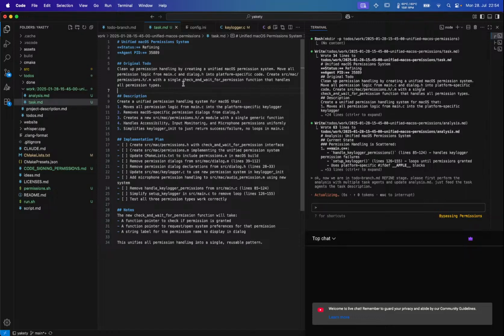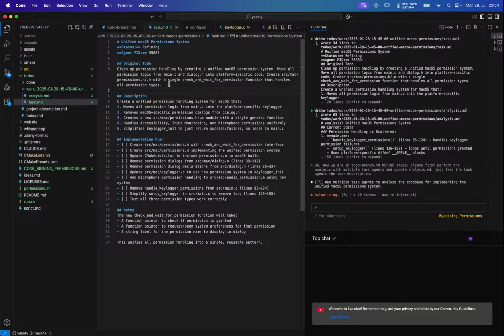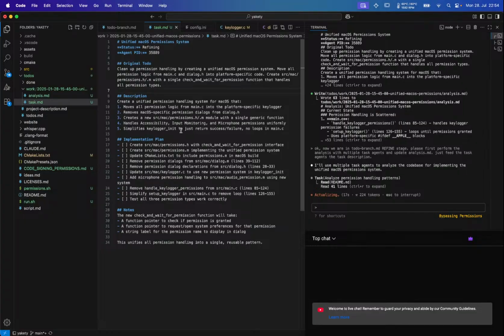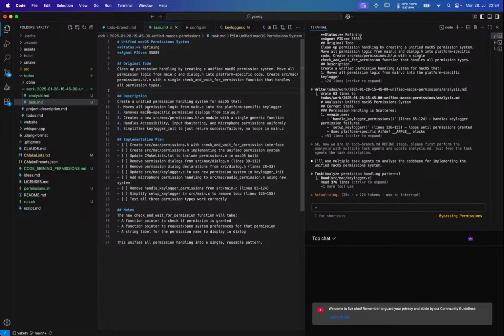Create a unified permission system, move all permission logic from main C and dialog H into platform specific code. Create source Mac permission A with single permission chain. Tell us all permission types. That looks good. Created a unified permission handling system for macOS. Yep, that's pretty much what I want. Oh, check and wait permission.